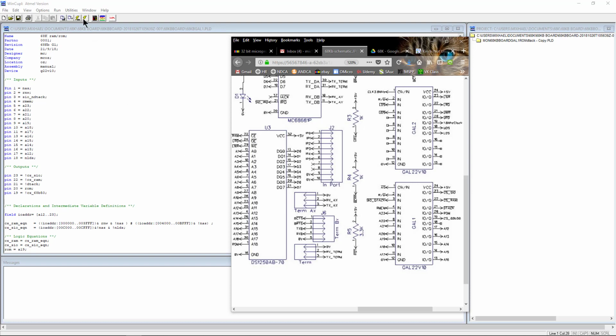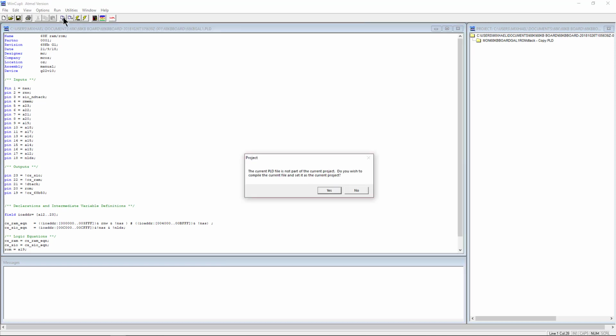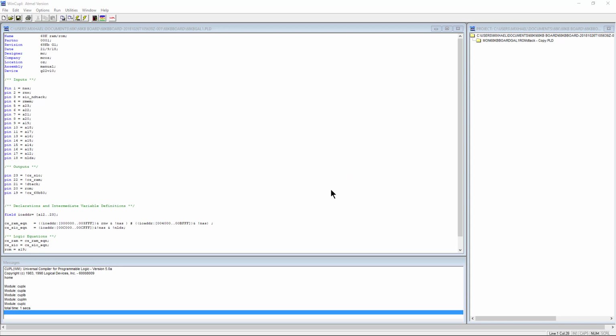So what you do now is you compile the code. Compile, yes, and let's try it again. Something not happening here.